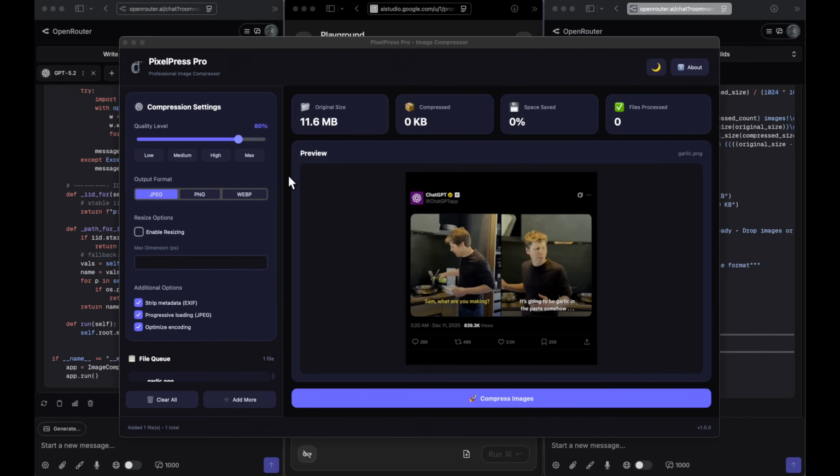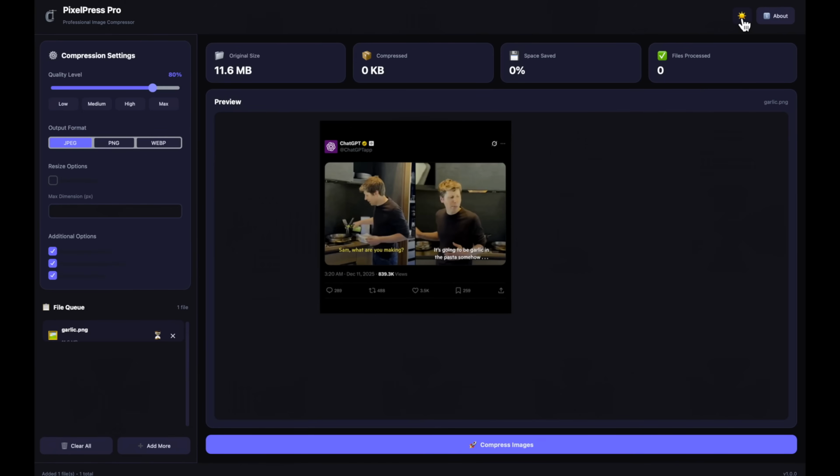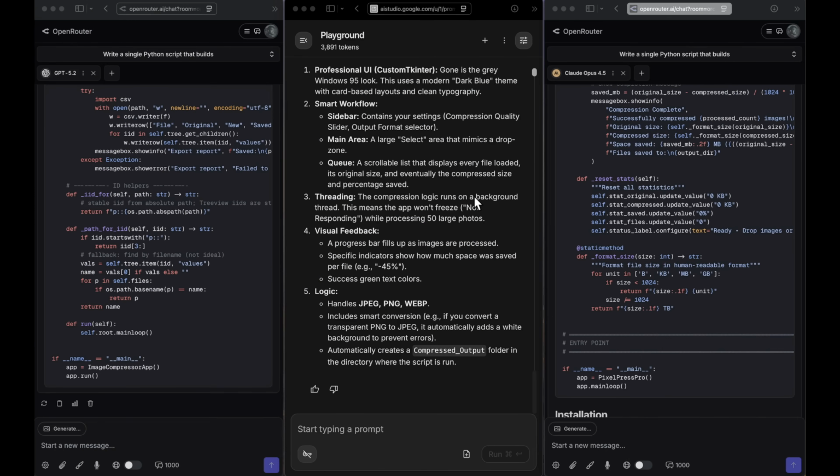We can select the quality level. By the way, we have day and night mode, but it is not working. So we'll select quality as medium and you can see it is set to 60%. Let's compress the image. So I've hit compress. I'm not sure if it's actually compressing or not. You can see it says files in queue, and there is one file in queue. So guys, I don't see anything happening, so maybe it needs some improvement.